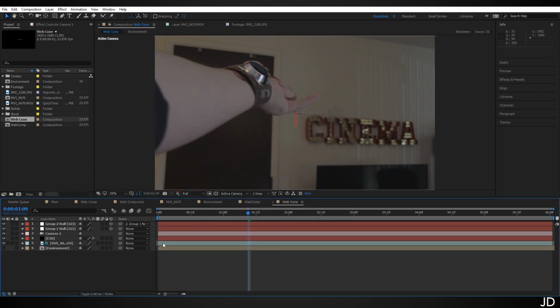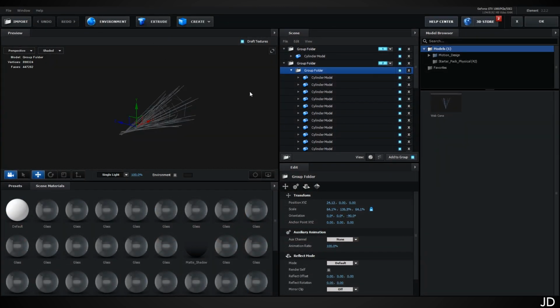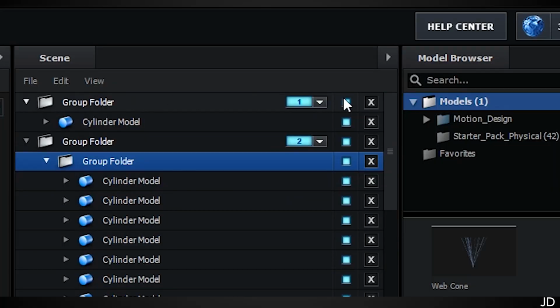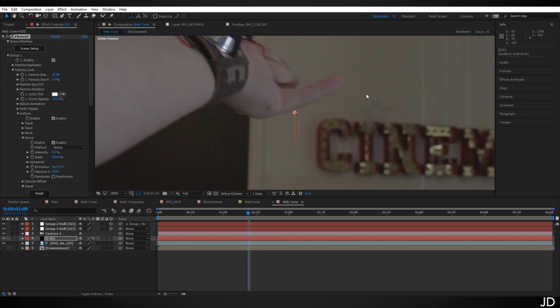Now inside of our web cone comp, we're going to go to the Element 3D scene setup and then turn off visibility for our group folder number 1 and then click OK. Essentially what that just did is it soloed just our web cone here at the end. We're going to do the exact opposite in our original web comp.